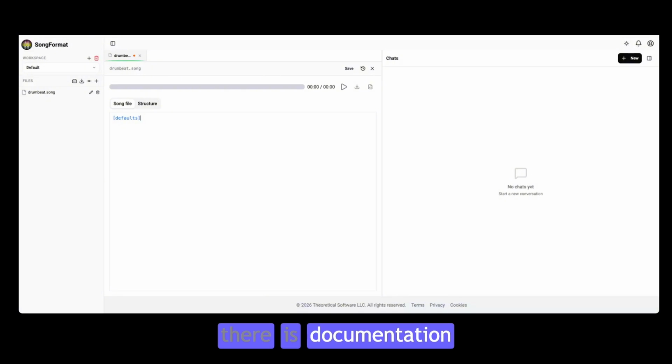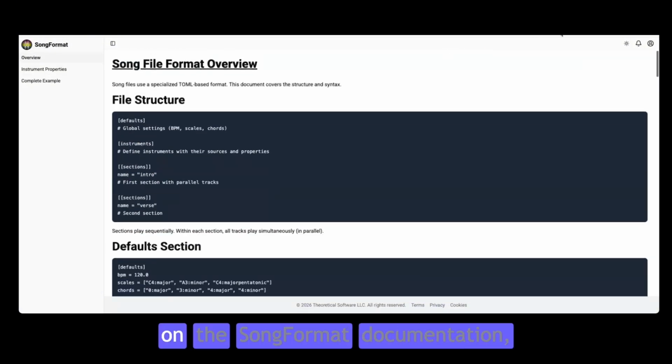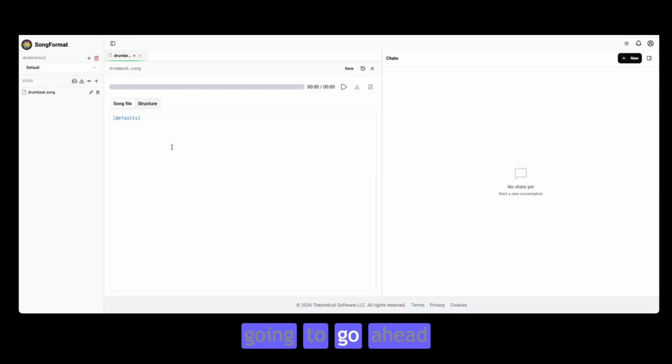And by the way, there is documentation about all of this on the SongFormat documentation, but I'm just going to go ahead and put the defaults up here. So we'll give it a beats per minute of, let's just say 120. And for scales, we're not going to need any scales since we're going to be doing a drum beat. And we won't need any chords either since we're not using any kind of instruments that make notes.